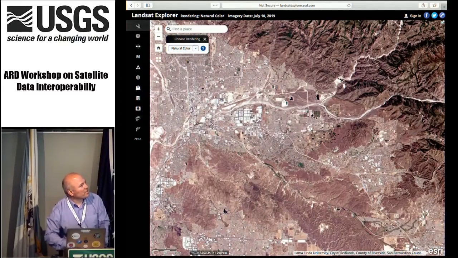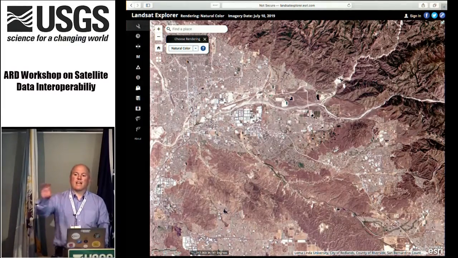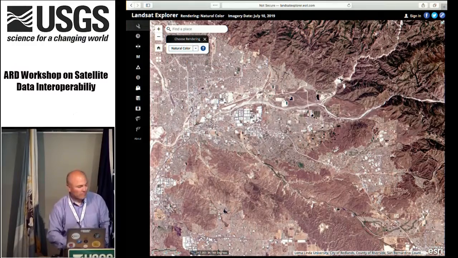So I'm asking for a natural color. So what it's done is it's got that data at this resolution in this viewport, and done the rendering, and it happened just that quick.